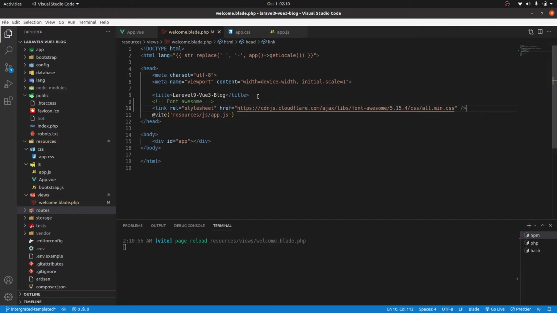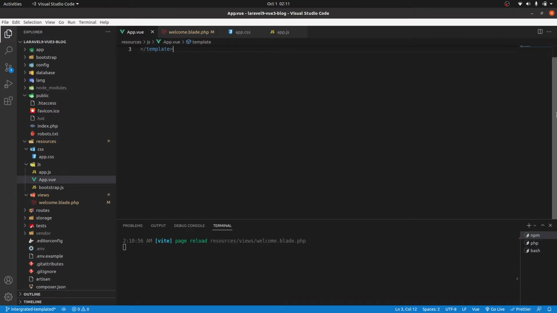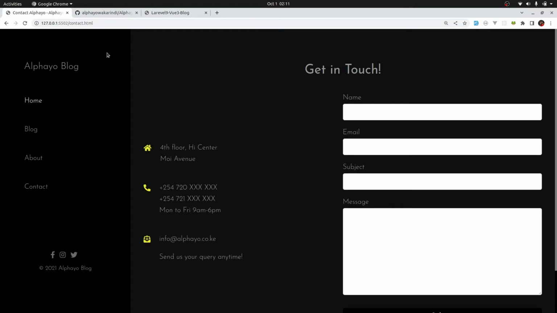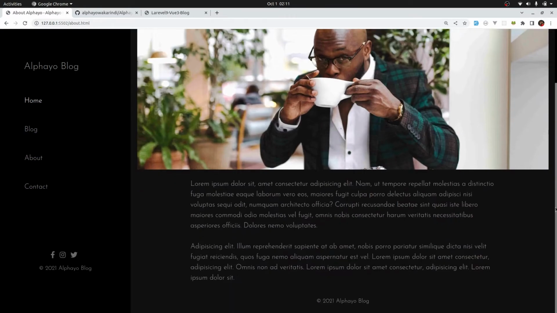Then after that, I'll go to app.vue. And so remember we said that this root component should be rendered regardless of the page that you are visiting. So we can think of this as our layout. So I'll go to the template, and we can see that in every page we have this sidebar, no matter what page you are on, and we have this footer and this footer. So we can grab that and use that as our layout.